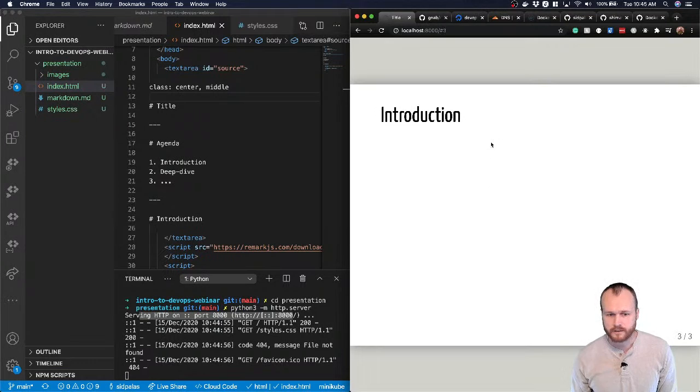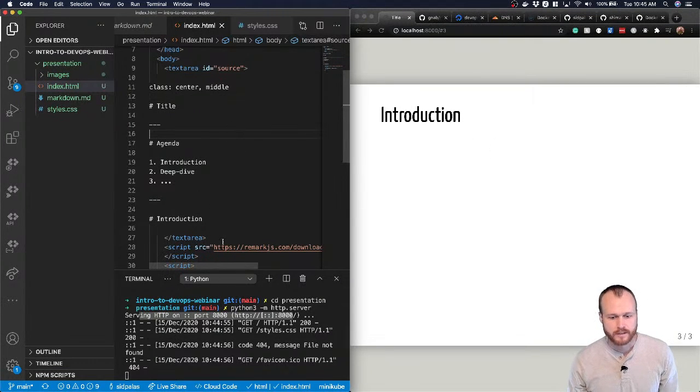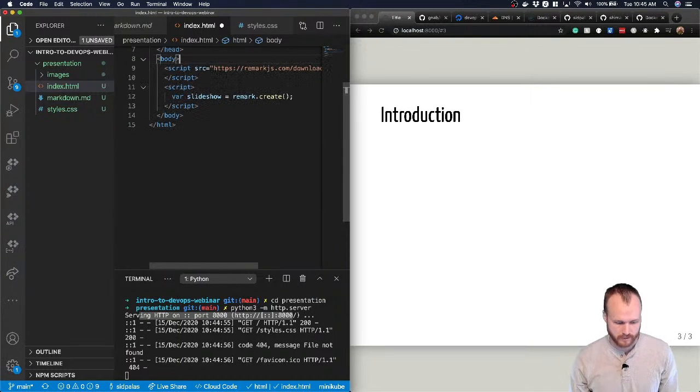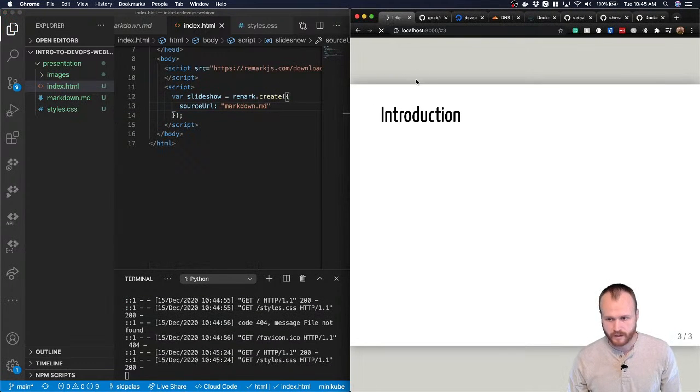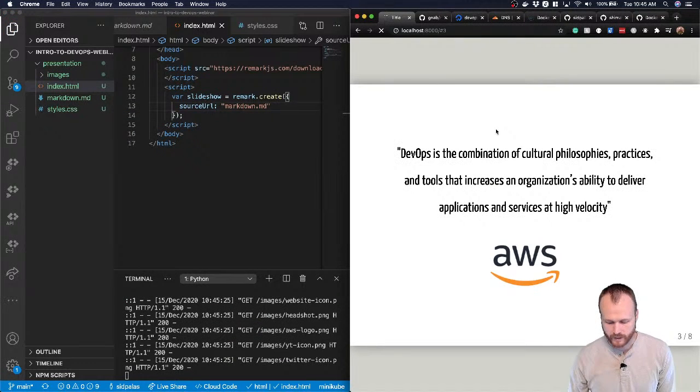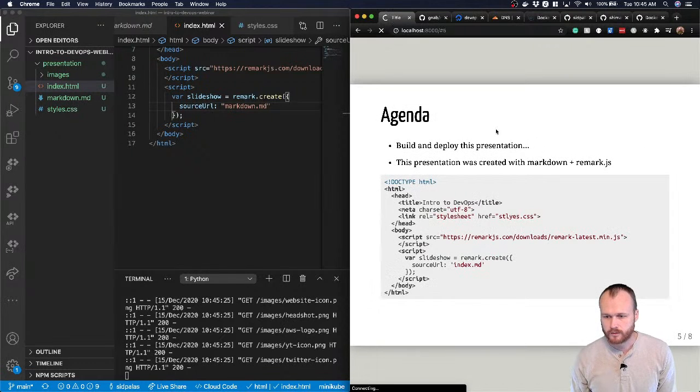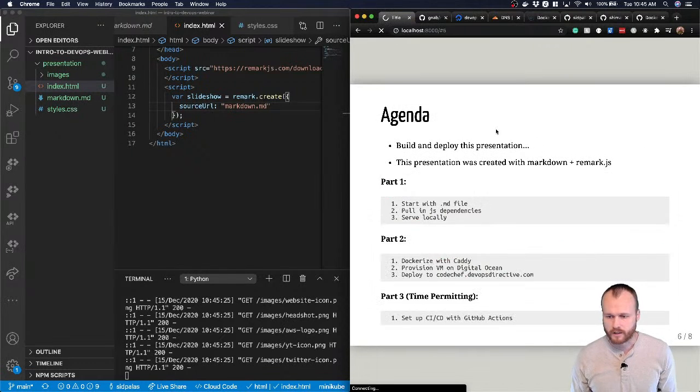title, agenda, introduction. Awesome. Instead of this, I'm going to pull this out, so we no longer need that text area. And then within this create function call, we can do source URL, and this is going to point to that markdown file from before. And then if I reload, we get our website. Cool. So we're back to where we started, and we have just completed part 1.